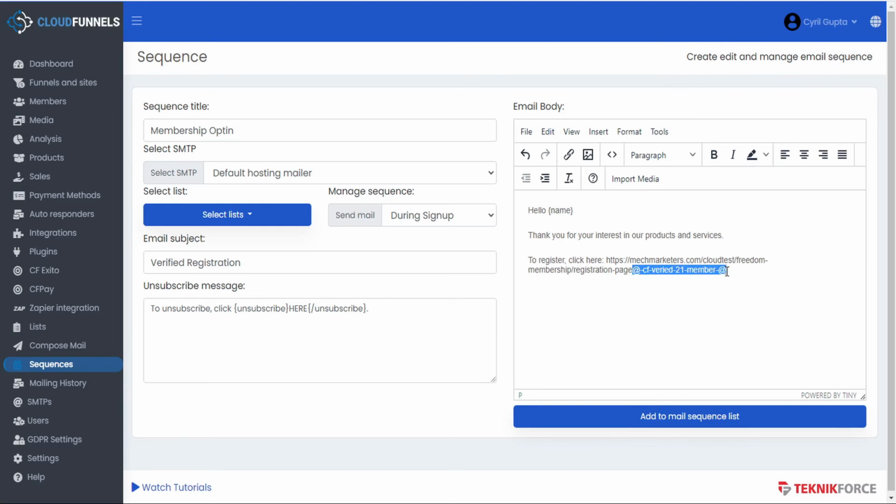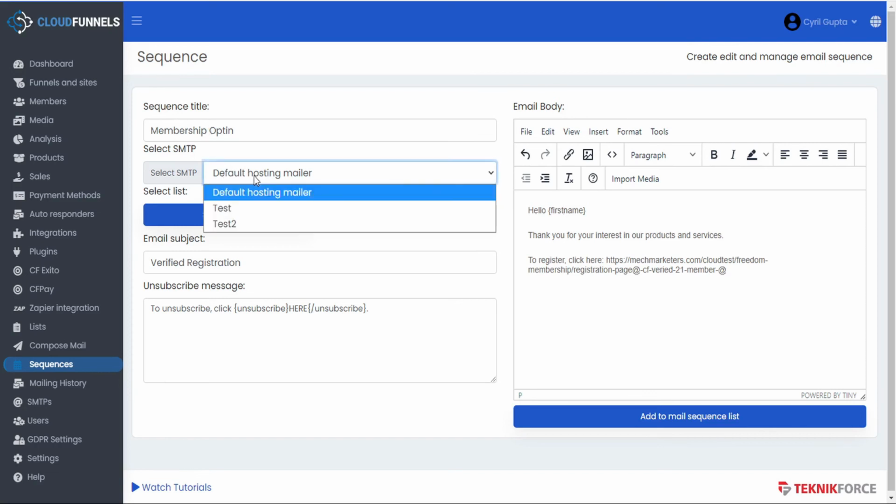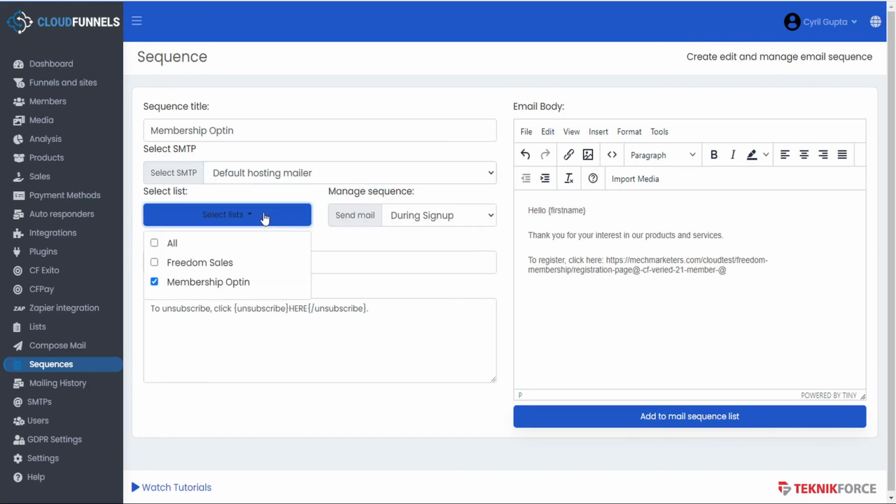And again, this is the shortcode that's going to render as a one-time use only invite code when the recipient receives it in their email. And I got hello name. I'm going to change this to first name. And what else do we have here? The title, this is for our reference. Our SMTP, we're going to use our default mailer. For lists, I want to assign this to the membership opt-in because this is the list that we linked our opt-in page to. Whoops, I think I just deselected. I did. Okay, so there, that's selected. And it has to happen during sign up so they get it right away. And the email subject is verified registration.